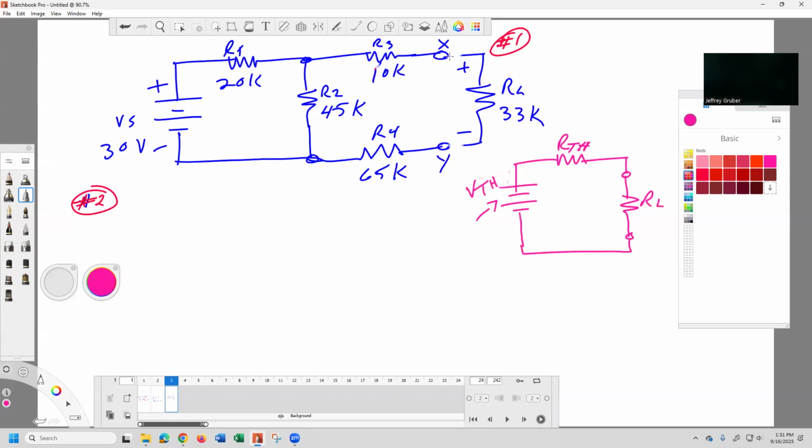So if we look at this, V Thevenin is the voltage looking back this way. Let's draw our eye. Give it some eyelashes. So how do we find that voltage?